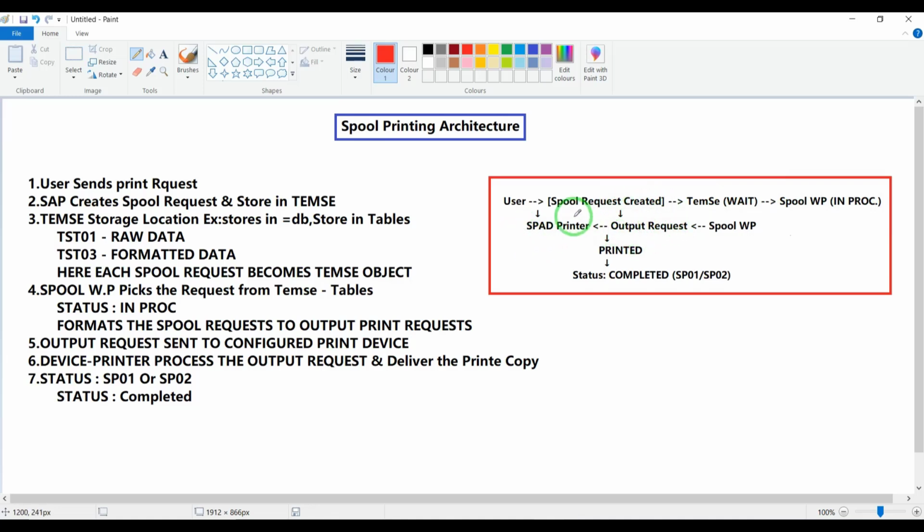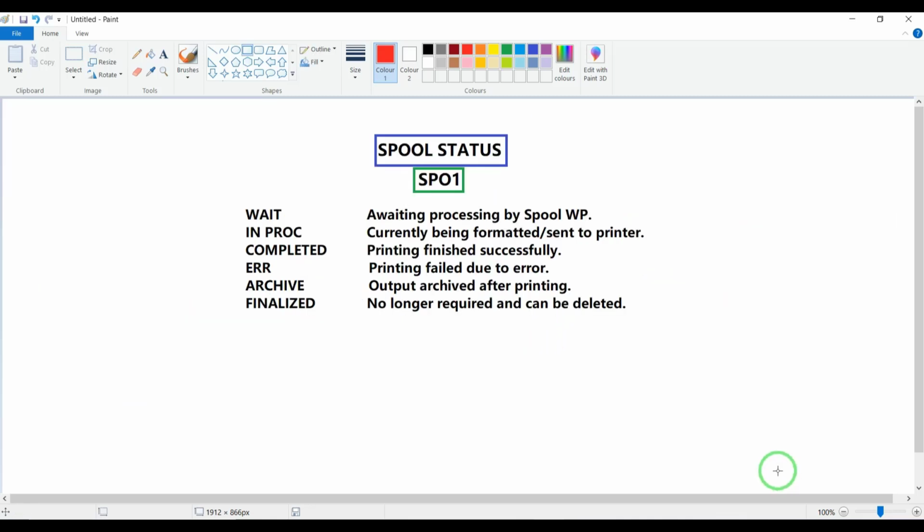This SPAD is configured only once. The output request comes here, is received by the device, and then it is printed by the device. After that we can observe the status in SP01 or SP02. This is about the spool printing architecture.